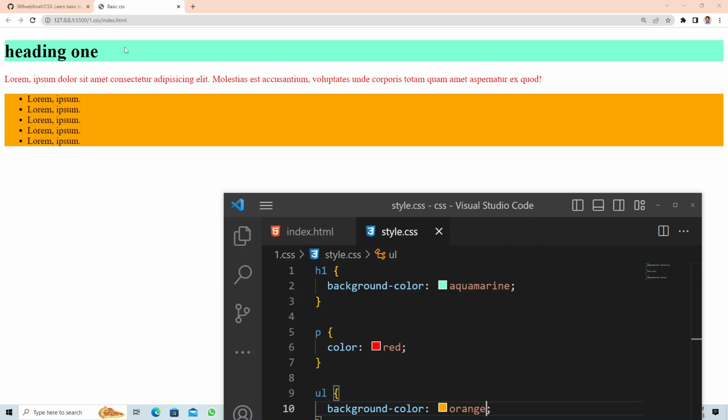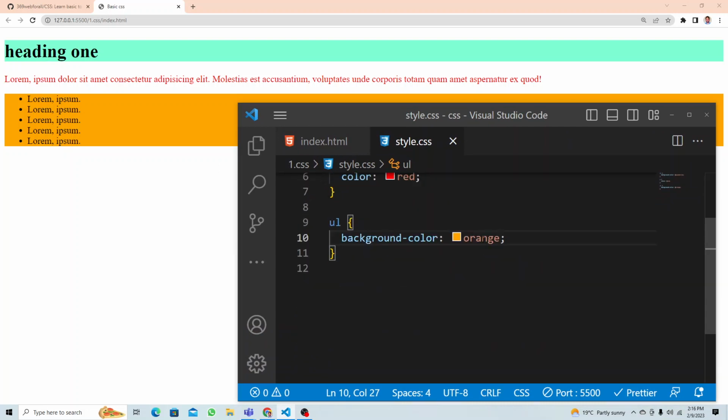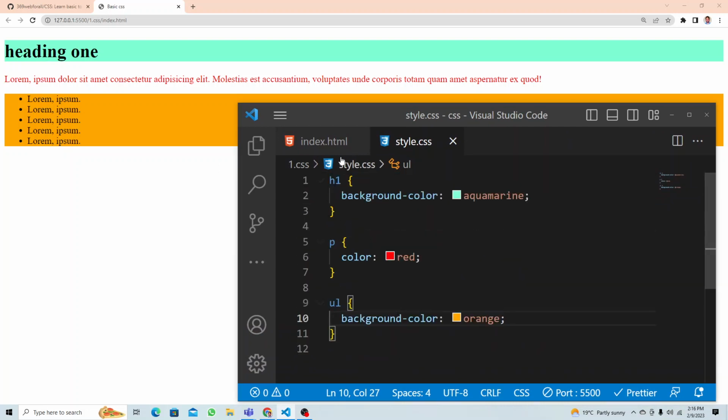Because these are block elements, header, heading tag, ul tag are block. So see, the background means what? It will occupy the whole width of the box. Block means they run from left to right of the screen. Okay, that is the block. Clear? So that is called name selection.